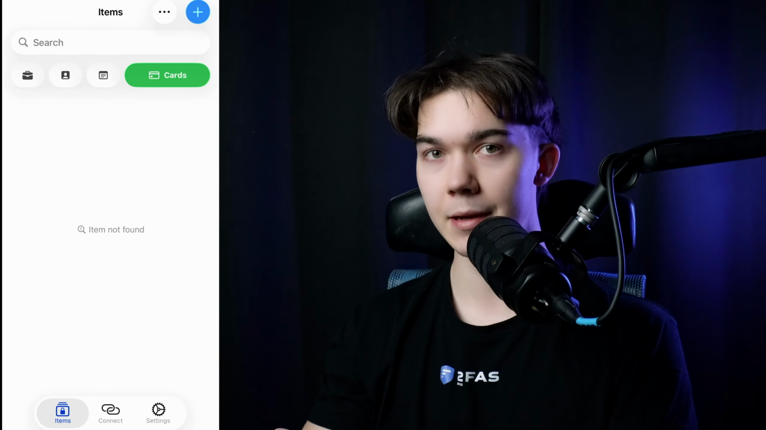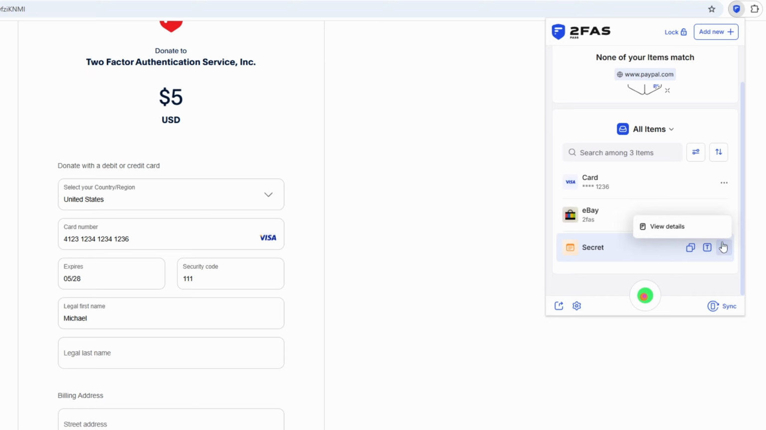Since we've set the security tier to secret on both the secure note and our card, we can access them from the browser extension. Click on the extension icon in your browser and choose the card you want to use. As you can see, all of the payment info was automatically filled in. Now if you click on the secret note, you can copy its text or view and even edit it from the browser extension.